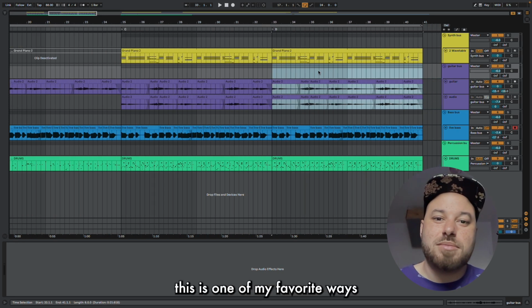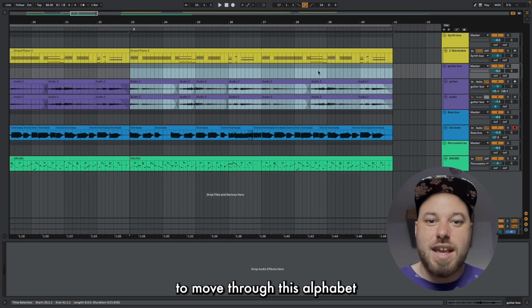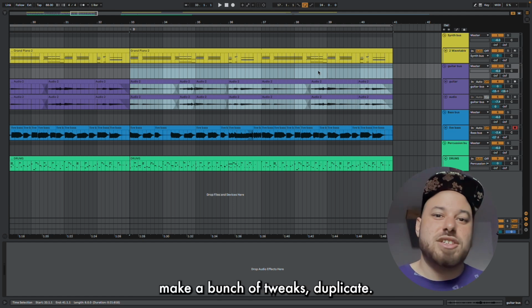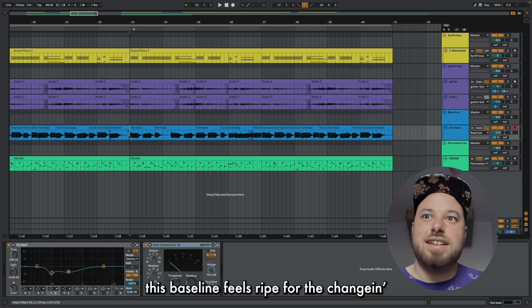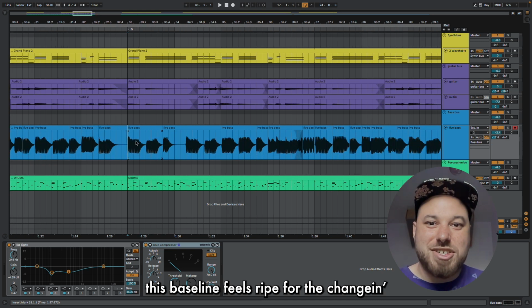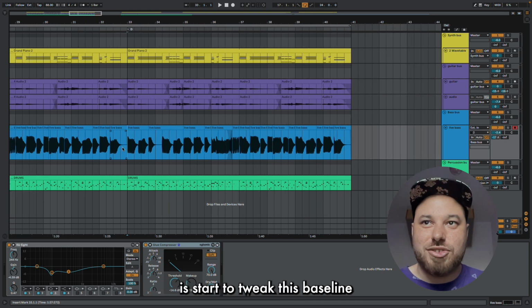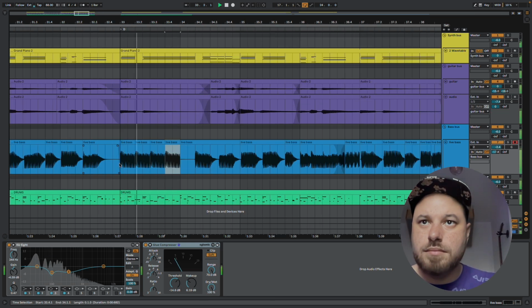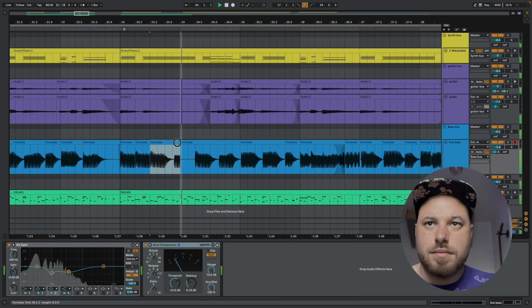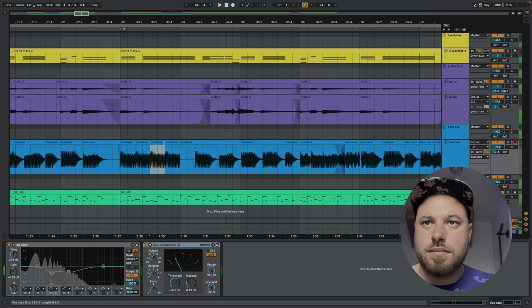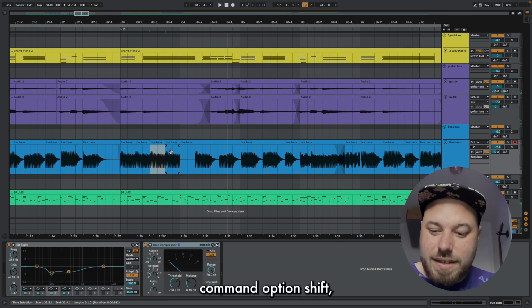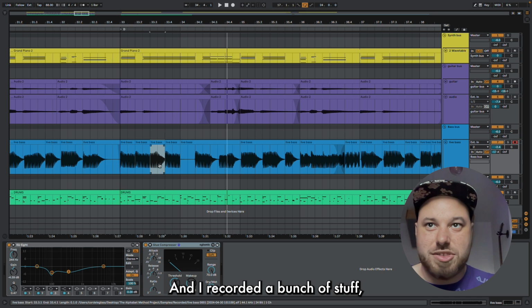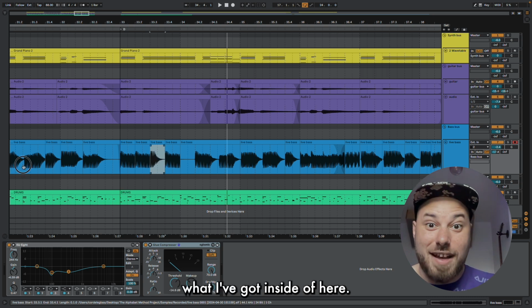To be honest, this is one of my favorite ways to move through this alphabet method, is to just make a bunch of tweaks, duplicate, make a bunch of tweaks, duplicate. So in this case, this bass line feels ripe for the change in. So what I'm going to do is start to tweak this bass line a little bit and just change it up and see what I can do. If you hold Command-Option-Shift, you can slide through your audio, and I recorded a bunch of stuff, so I'm just going to see what I've got inside of here.